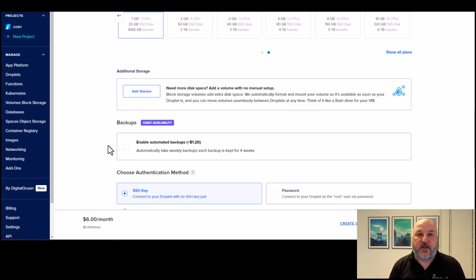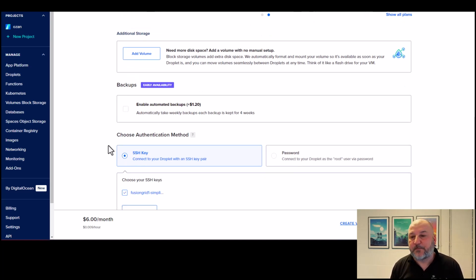If this is going to be a production server, we would highly recommend that you look at enabling automatic backups, as a just in case. You never know what might happen. It doesn't cost that much, so a production server should always have some form of backup in place anyway.